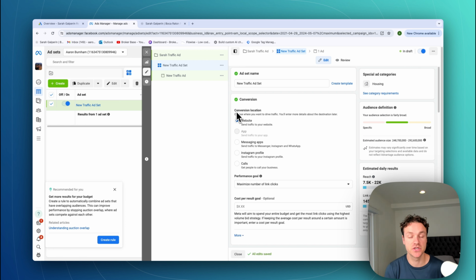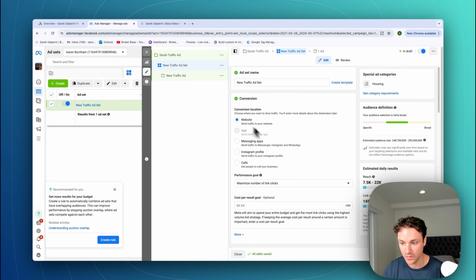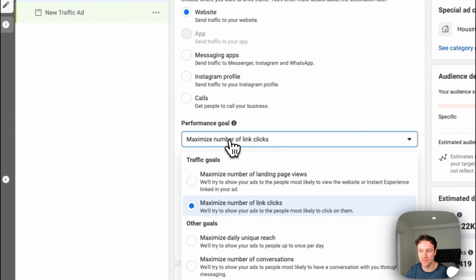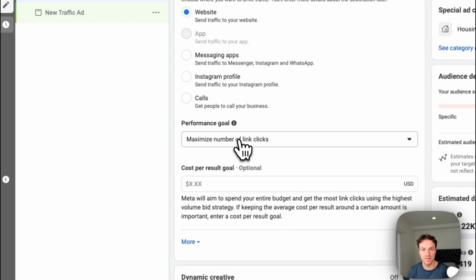Calls is a great feature, obviously, if you just want your phone to ring, right? You could put up an ad that says, call me if you want off-market properties, for example. And you can click calls. That will be your conversion. For this instance, I am going to be doing website traffic. So I'm going to click website. Performance goal, I want to maximize the number of link clicks, right? Because that is going to try and maximize my conversion.